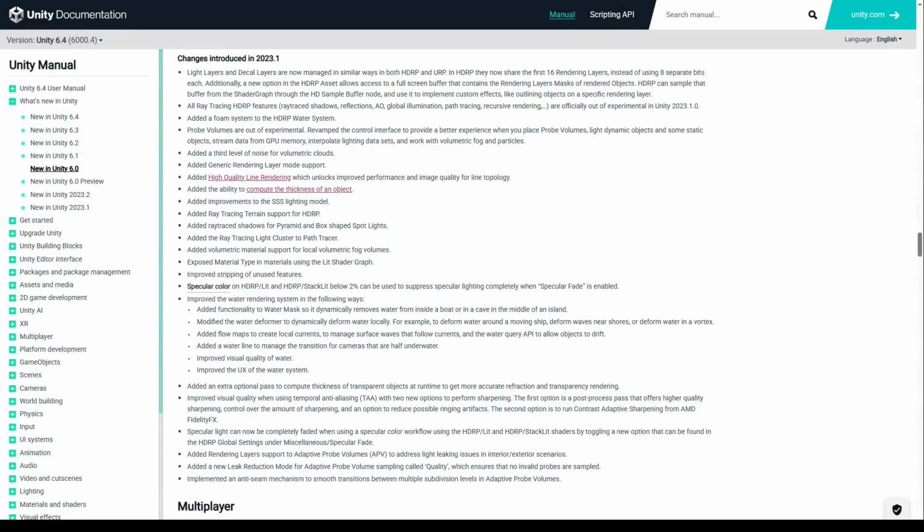They added functionality to water mask so it dynamically removes water from inside a boat or in a cave in the middle of an island. They added the water deformer to dynamically deform water locally. For example, to deform water around a moving ship, deform waves near shores, or deform water in a vortex. They added flow maps to create local currents, to manage surface waves that follow currents, and the water query API to allow objects to drift. Added a water line to manage the transition for cameras that are half underwater. Improved visual quality of water, and improved UX of the water system.